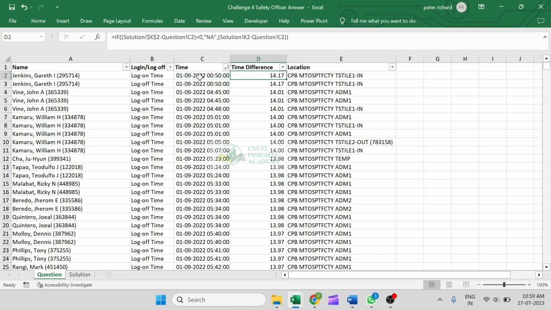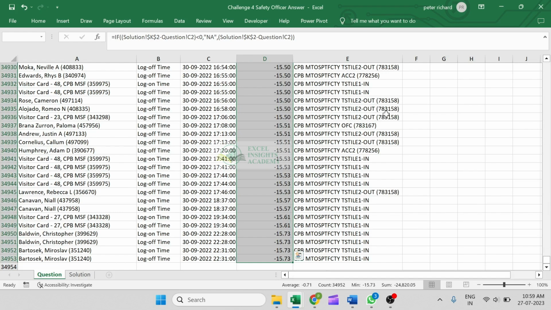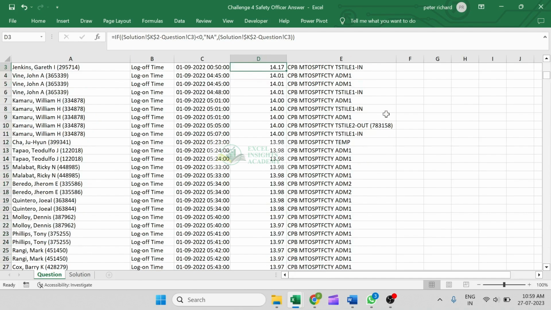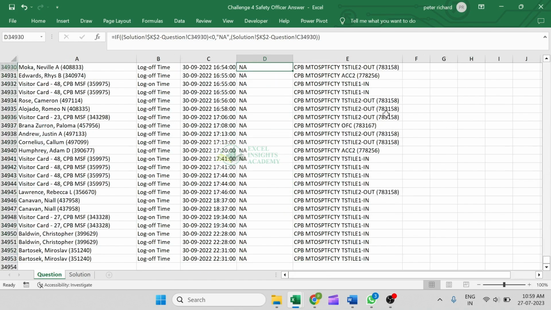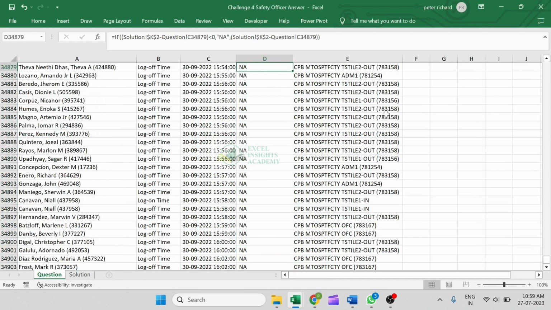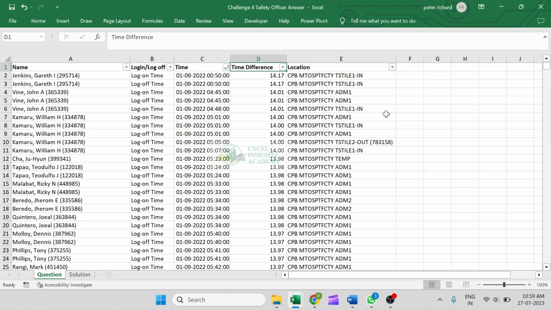I'm trying to edit the formula because I missed out making this particular cell constant. So F4, enter, copy paste this down. Now let's see what the answer is. Everything which was coming negative earlier now shows as NA. So whatever time ended after the given cutoff time is not considered. Now we got the time difference.